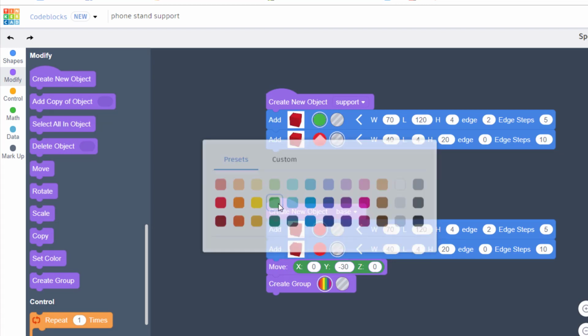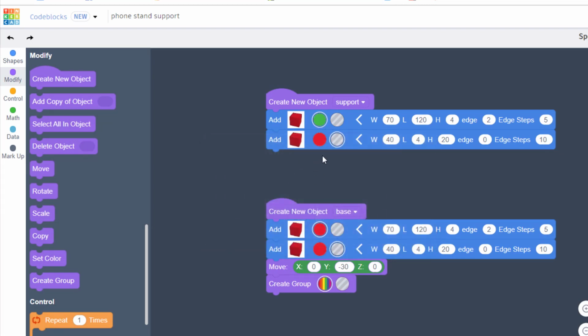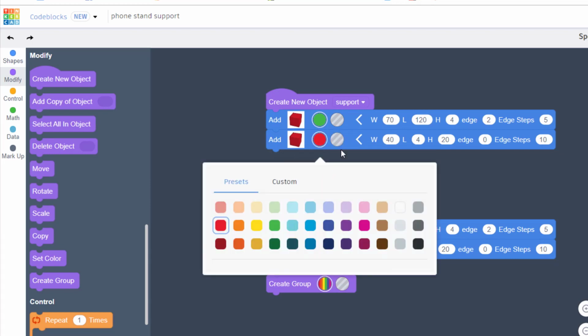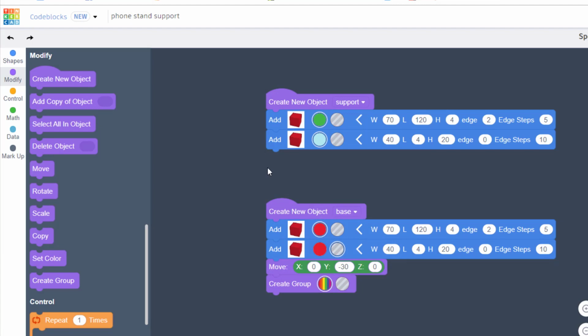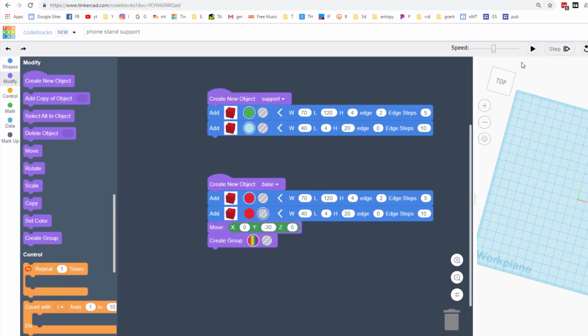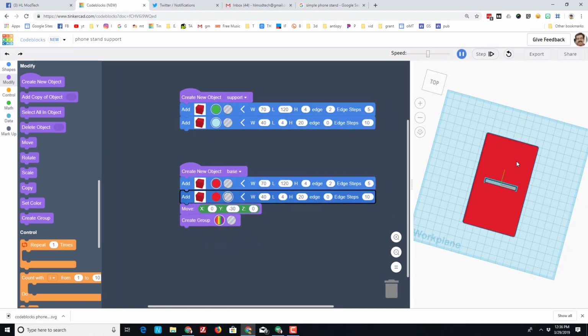Eventually I'll delete it, but right now I'm gonna pick a different color for this piece. And then these are gonna be additions on this one. So I'm gonna make them back into a solid, but I'm gonna make it a weird color. If we hit play, you'll see now we've got a whole bunch of crazy stuff going on.